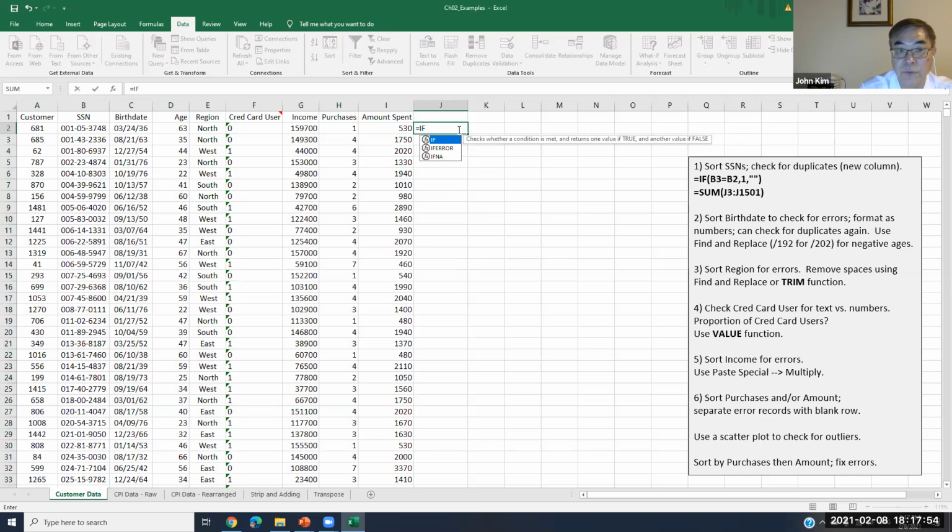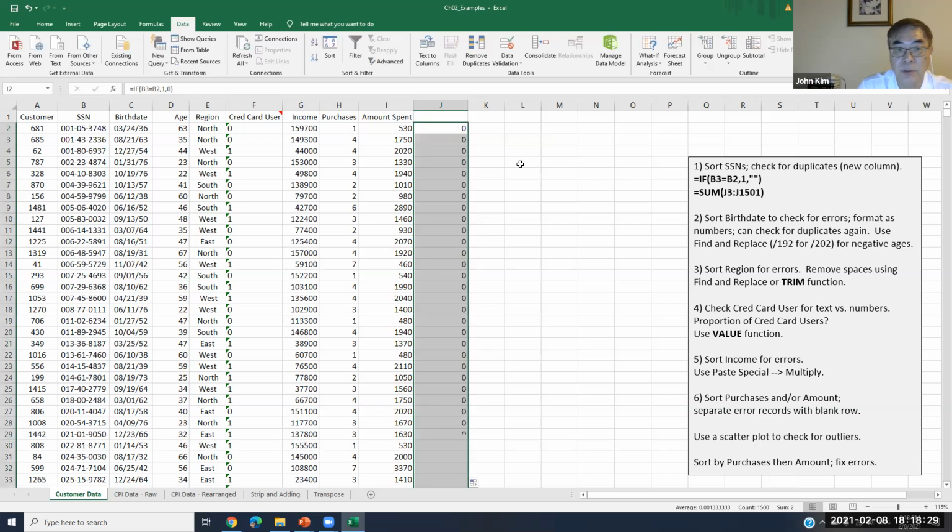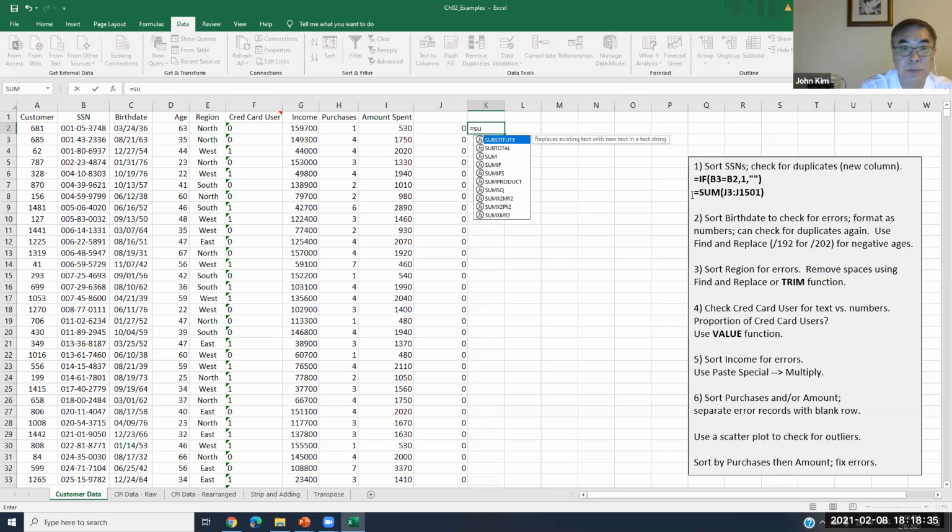And then do it again. Equals IF B3 equals B2. If it is true, type 1. If it is not true, nothing. Or you can type 0. Then close, enter, 0, because it's not the same. All the way down, and then equals sum.